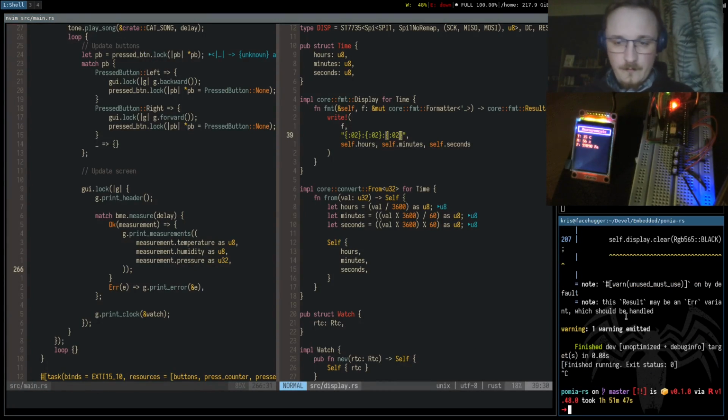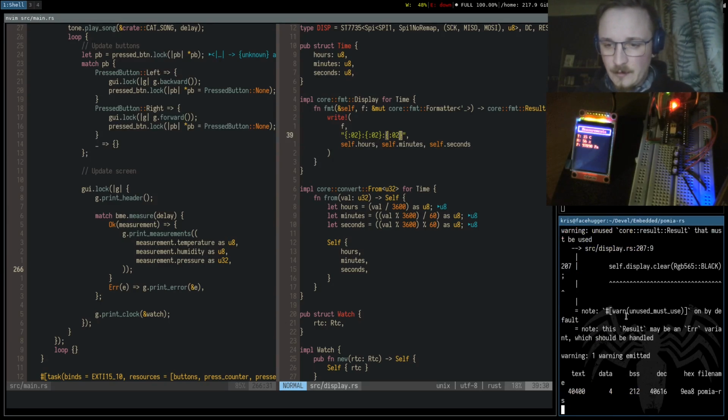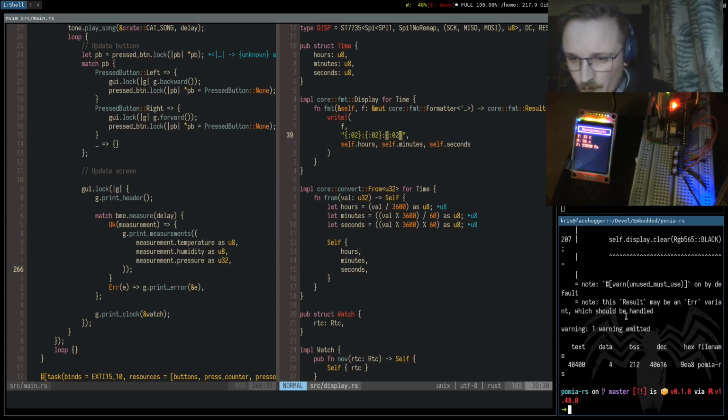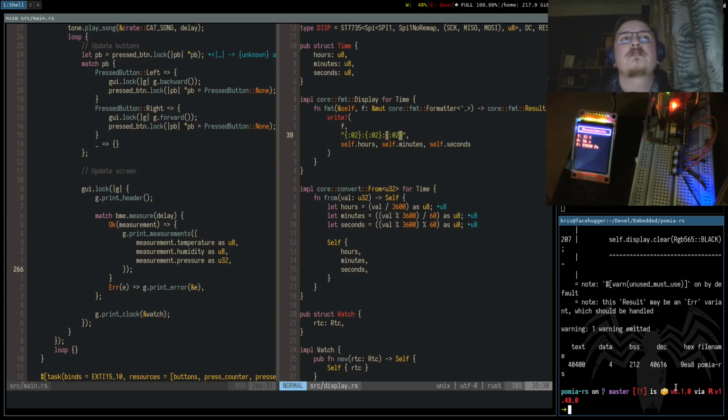So what's the cargo size? Right now we are taking 40K. We're taking 40K out of 64K. So okay, it's not bad. We still have some space to go.